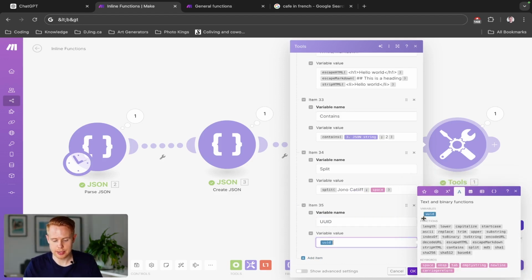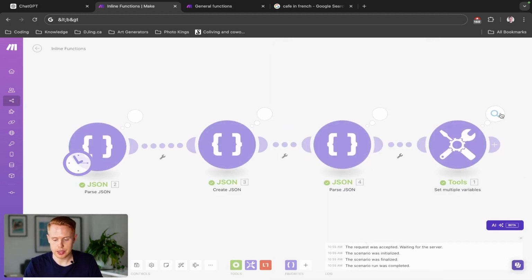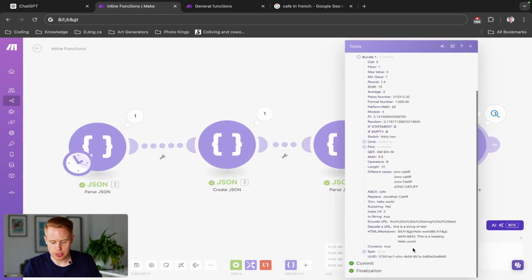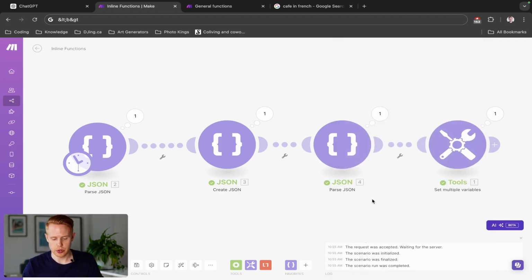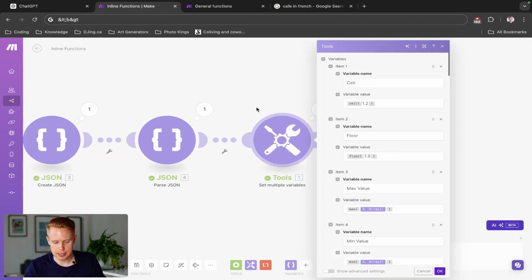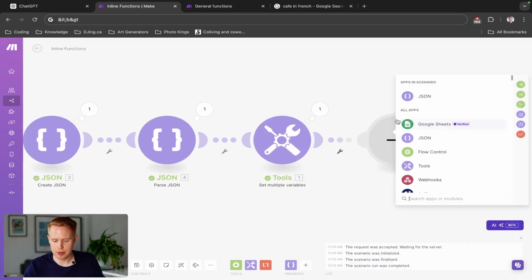And what this is, is a universal unique identification code. And if we run this, it's going to provide you with a completely unique ID that will never be duplicated ever again, right? So that's pretty powerful stuff. If you need a unique field, you can just simply generate it straight in line with the UUID option there. Okay, cool. So that is everything up to text and binary.